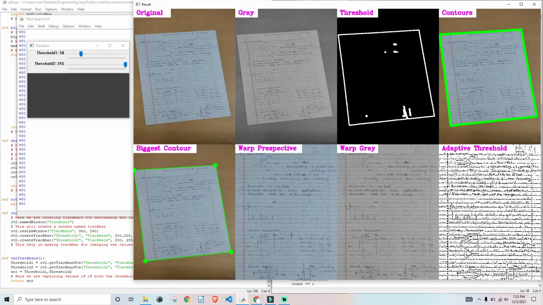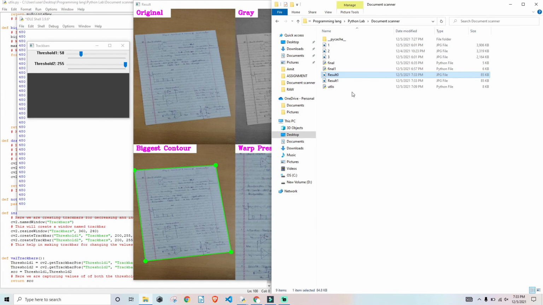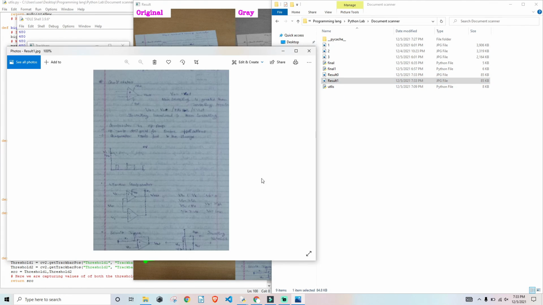In the second column you will see the warp perspective of the image, which is the output. In the third, we will convert the result image to grayscale. In the last, we will get the scanned effect by using the adaptive threshold. In the end, we will save the process by pressing the S button on the keyboard. You can see the image is saved in the folder where the code is saved.